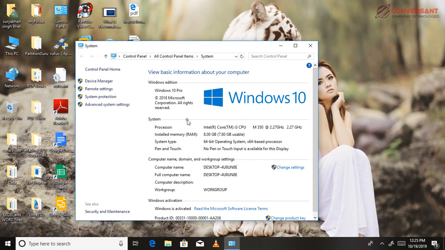That's it. There is the processor information, which processor is installed in your laptop or computer, how much memory is installed in your computer, the system type, the name of your computer, and the OS which is installed in your computer. So you can know all this basic information through this process.